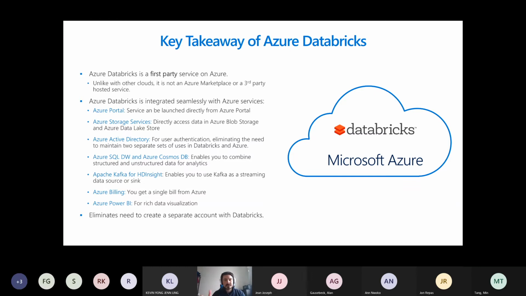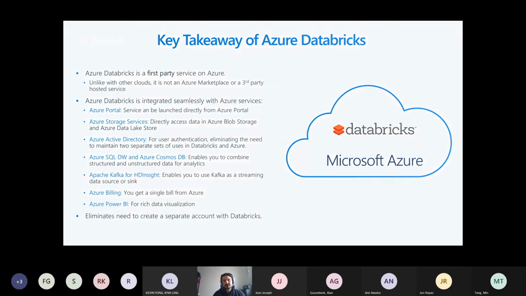And all of the billing and all of that stuff, that's all managed for you. So you don't need a separate account. The takeaway of this, scalable Spark as a service. It's integrated tightly with Azure where you're not maintaining different things with a different company, and it works incredibly well with Azure services.